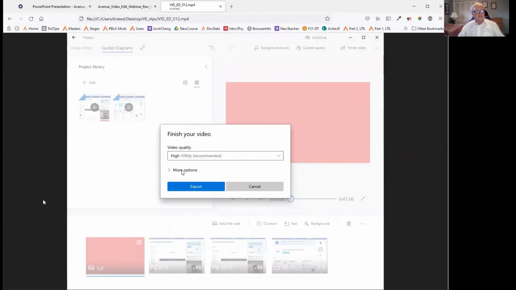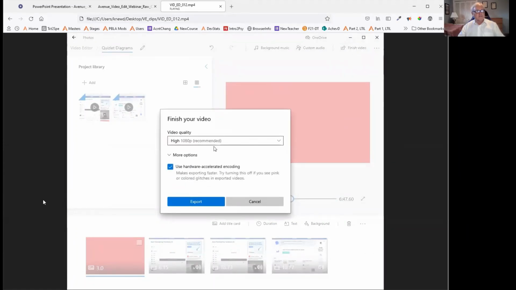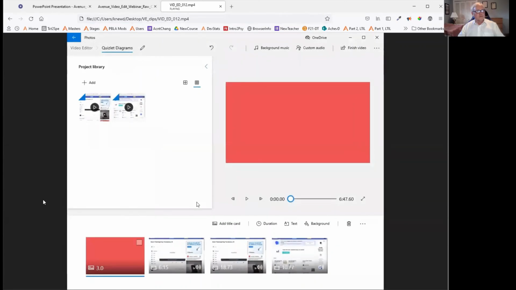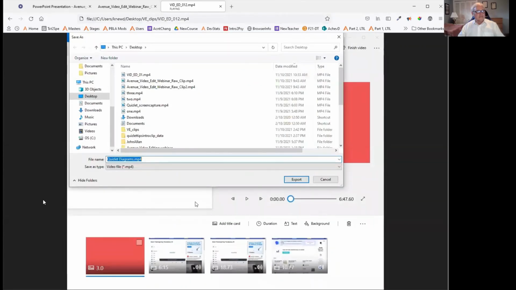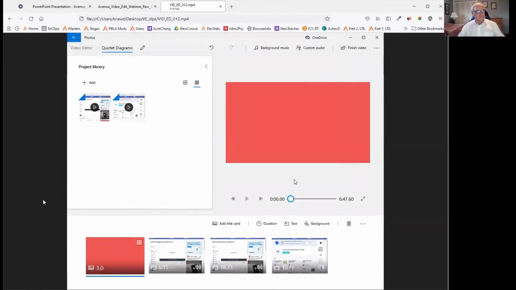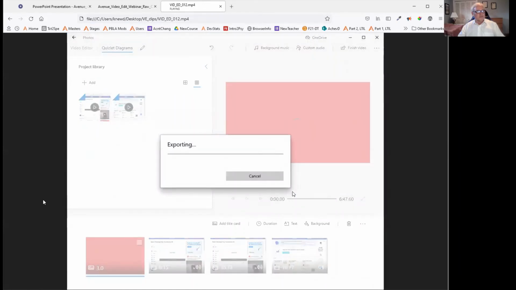Set it to the highest quality if you can. Why not? Click on Export. Give it a name. Click on Export again. And it will take its time.